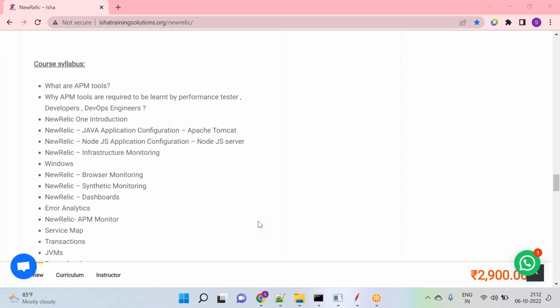Okay, just a minute. We got a question in the group. What is the main difference between NewRelic and Dynatrace? Say, there is nothing like that. Every tool is actually an APM tool. Each one is doing its own good job in its activity.